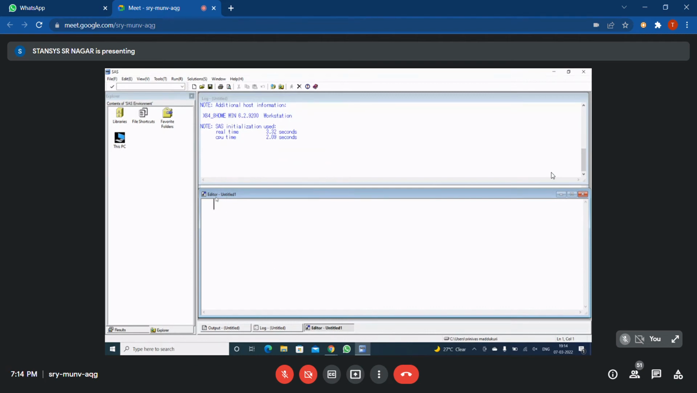We have an editor window here, a log window here, and an explorer window. Apart from these three windows, we also have the output window and the results window. Whenever you open SAS software in the Windows operating system, these are the windows that you can find. Now I will show you what the uses of these windows are, why we use them, and for what purpose.